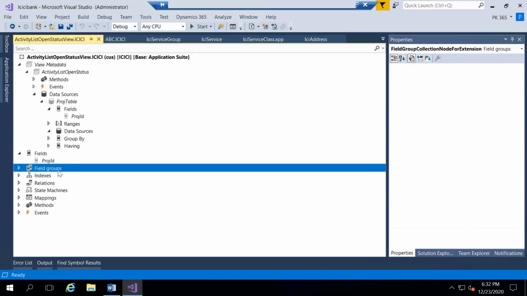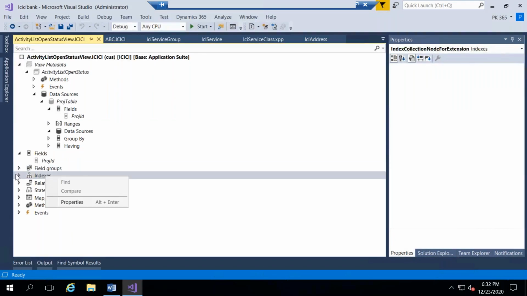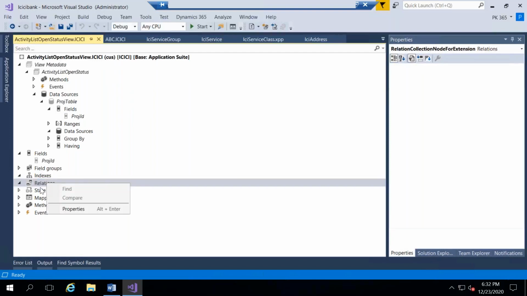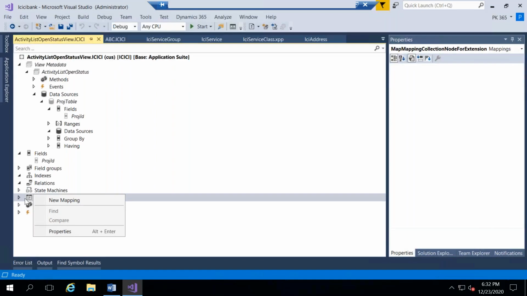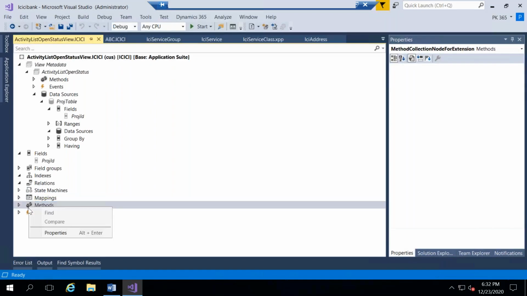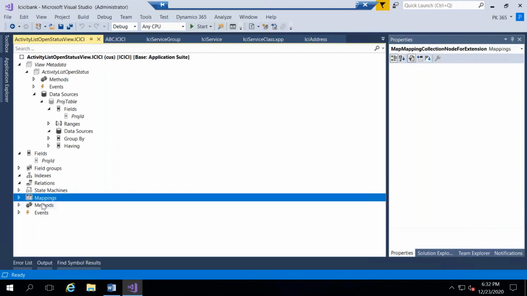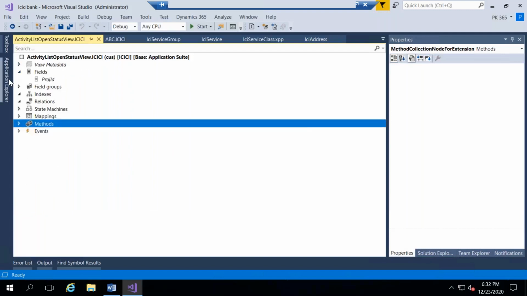Field groups, you can create any number of field groups. Indexes, this you can't do. Okay, relations, no. State machines, no. Mappings, yes. You can create a mapping. Methods, you need to write them in a class. Events, if there are any, you can override. Okay, what you need to do, you need to create methods in a class if you want to work with any methods. Okay, this is about a view extension.